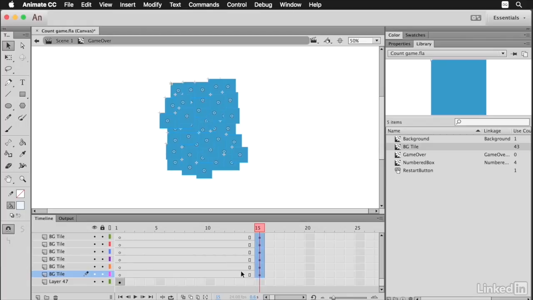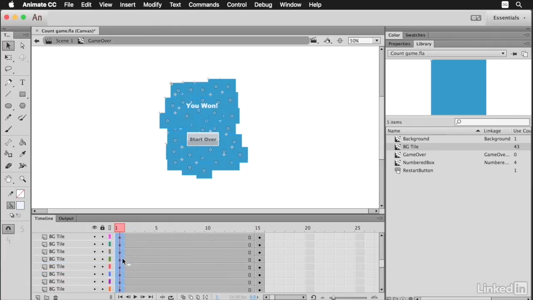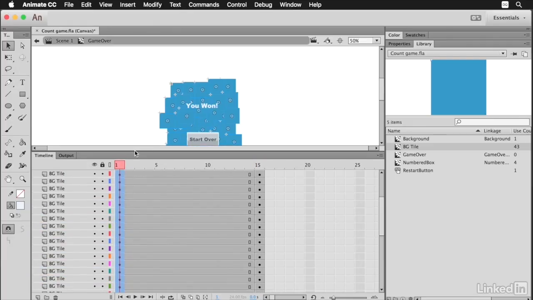Next, we make sure that we've still selected all the keyframes. We are going to drag these keyframes to frame 1 again, but this time we hold the Alt key when dragging them to frame 1. This duplicates the selected keyframes. We now have 2 copies of keyframes in each timeline layer.